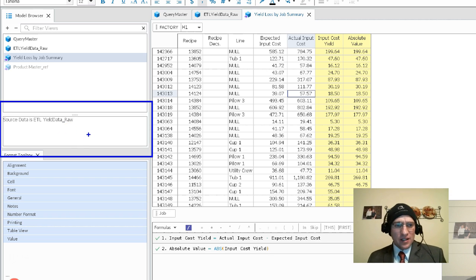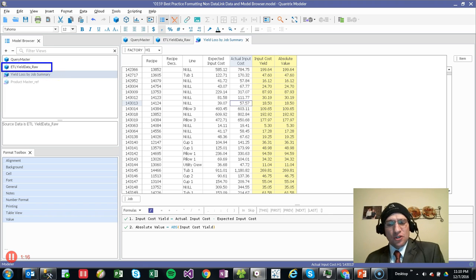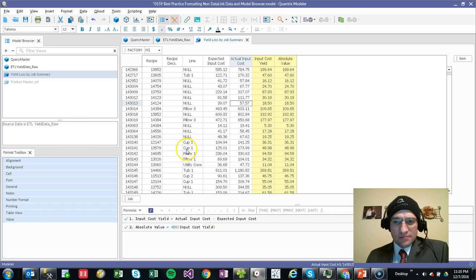So right now, I can look at these notes and I can say, well, the source for this data is the ETL data raw, which is located right here in my model browser. So what that does is that allows me to know exactly where a certain matrix is coming from in regards to a data link. So I think this note functionality is awesome in Quantrix and certainly should be utilized.